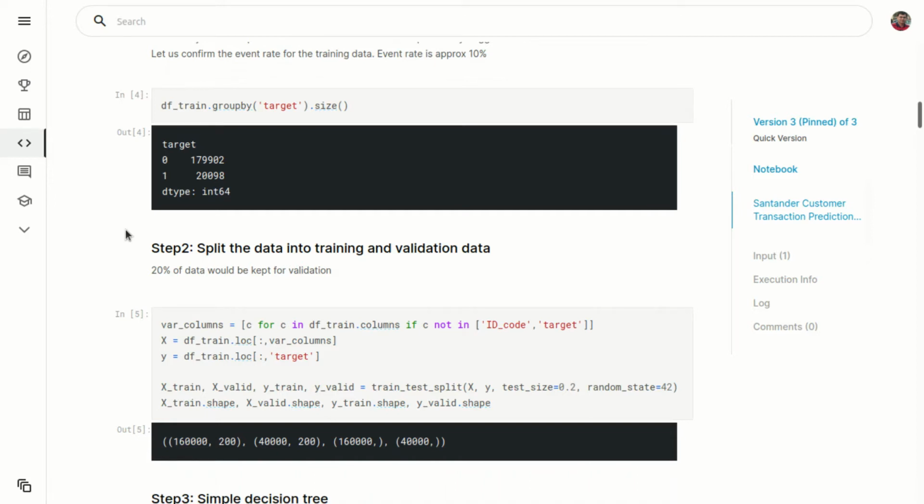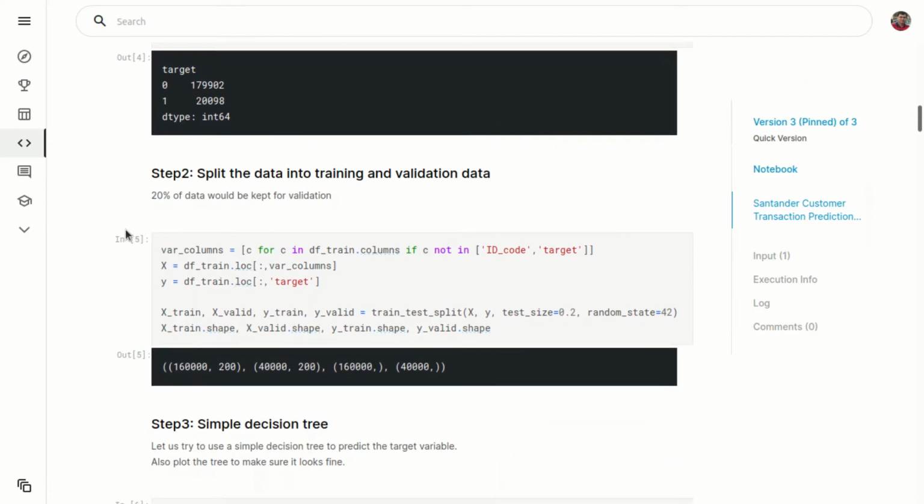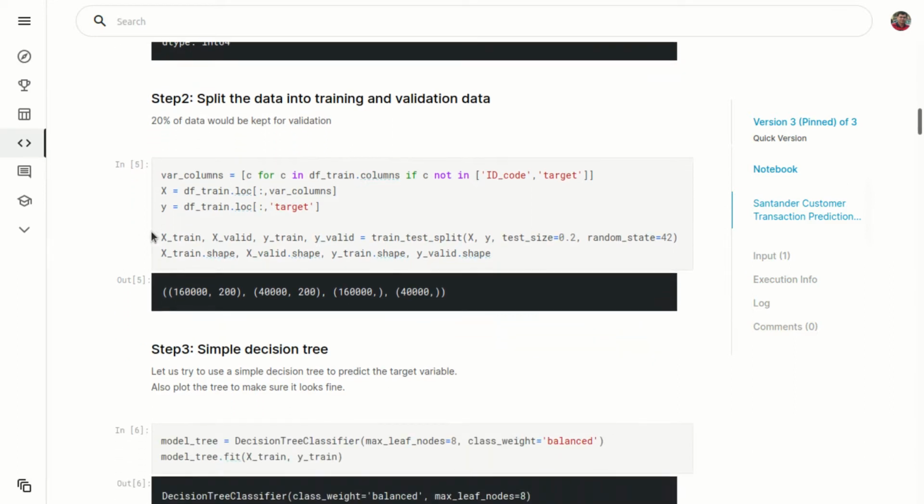Right. The next step is that we need to split the df underscore train data frame into training and validation data sets. For that, the dot loc operator for a pandas data frame can help us identify the X and y variables. X will contain all the independent variables, y will be our dependent variable.